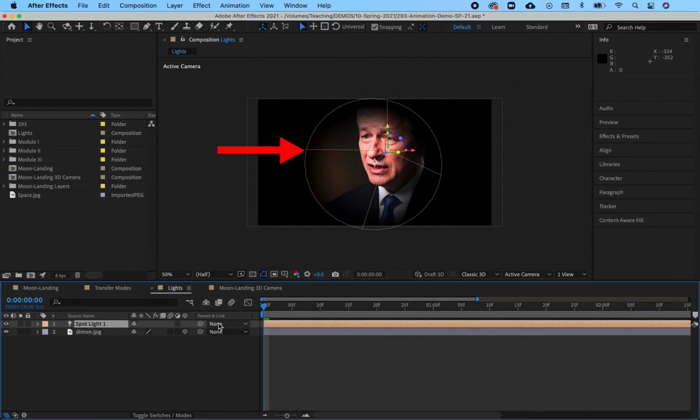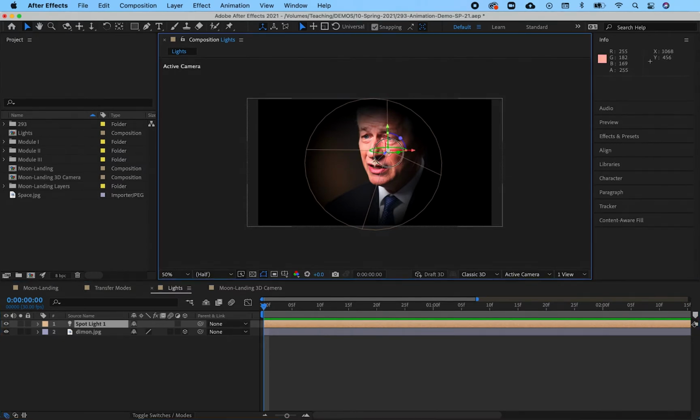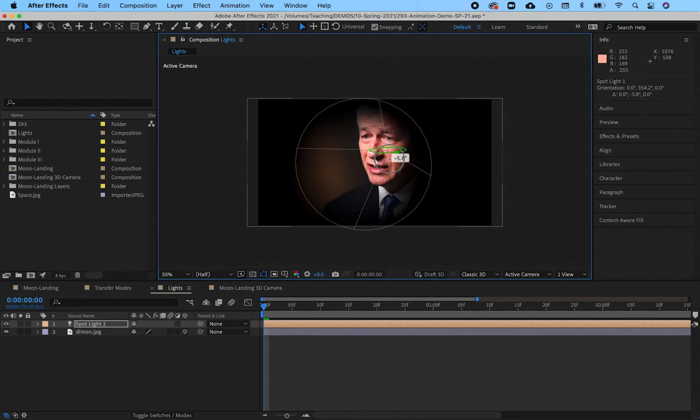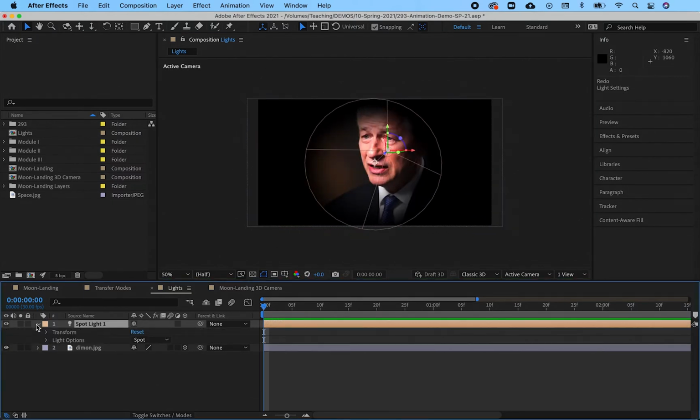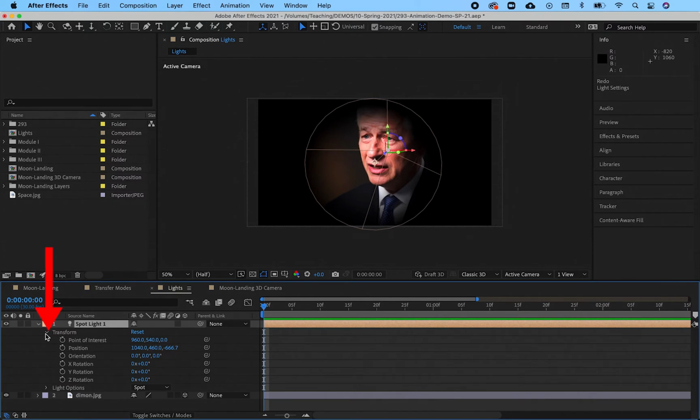In the frame, there is an outlined representation of the 3D light. It contains X, Y, Z coordinates for position, rotation, and point of interest. You can adjust them by clicking and dragging on the corresponding arrow. However, using the transform menu of the light layer in the timeline gives you a lot more control.